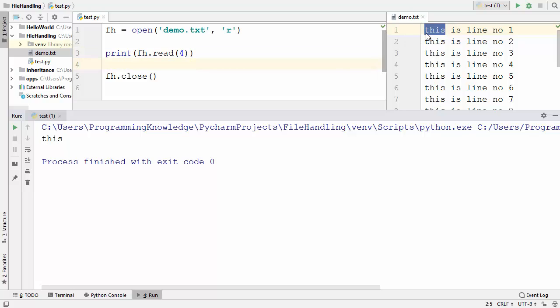Now if we want to read the first 2 words of this line 1, then you can see the number of characters here: 4 for this, and then there is a space, so 5 characters, and then 2 characters more, so 5 plus 2 is 7. So when we write 7 here, it's going to read the first 2 words of this line 1.